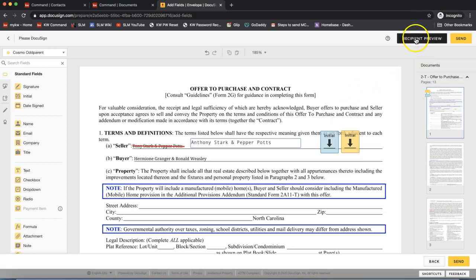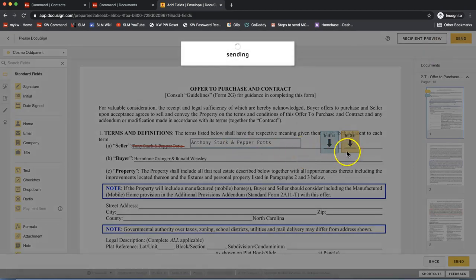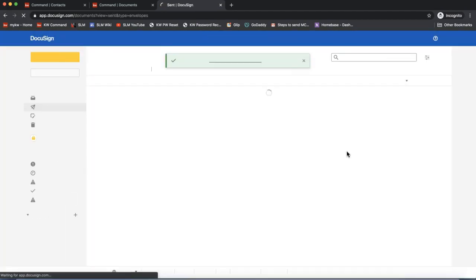I can always preview it and send that off right away on the top right. Okay, so this is how you can get a PDF signed by your clients if it's an offer or so forth, or if you need to edit a signed form, you can do it this way as well: add a strike through and have your client sign for that change.